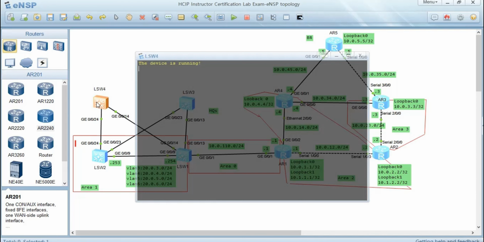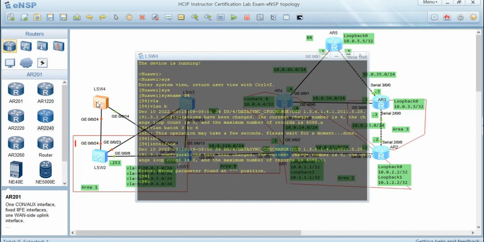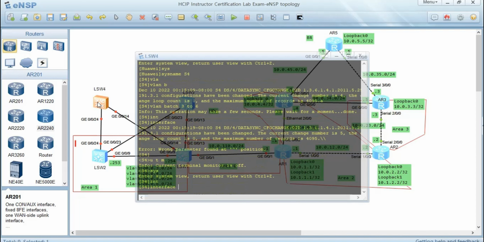And a switch on here. So this is now switch 4. Name it switch 4. VLAN batch 3 to 6. Then interface gigabit 24. Interface gig 0/0/14.